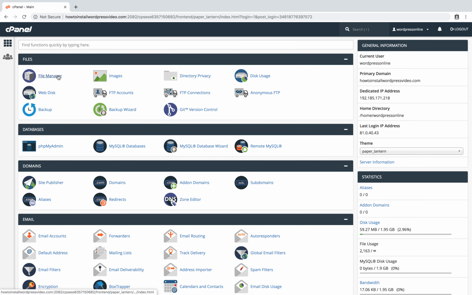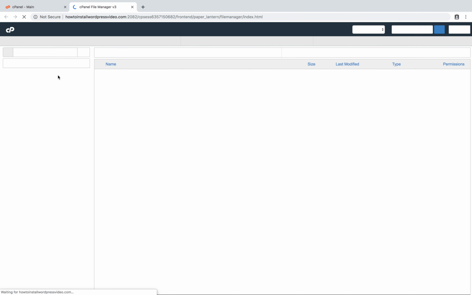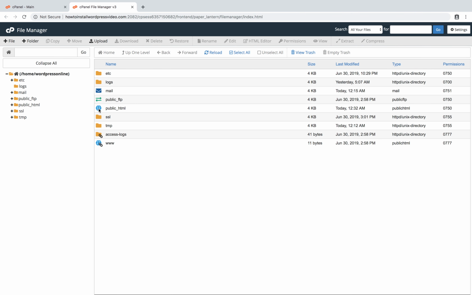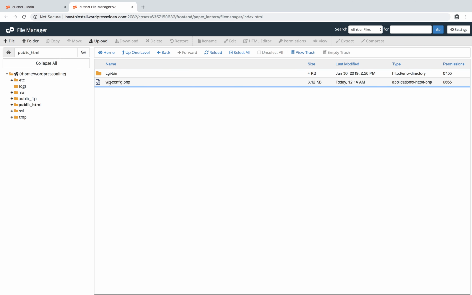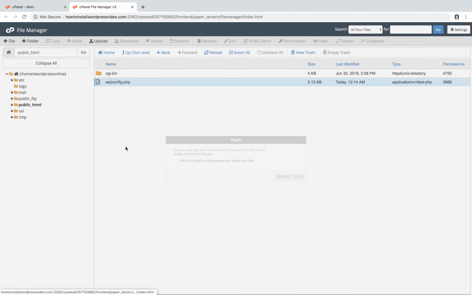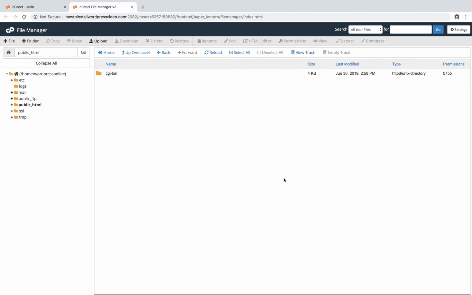But first off, let's access the File Manager. Just click on it, and here we are. We are going to install WordPress where it says public_html, with the globe sign. Just double click on there, and let me just delete this file. There we go. We're going to delete it just for tutorial purposes. When you've got a fresh install, you will only have the cgi-bin folder, and this is where we're going to upload the WordPress files.